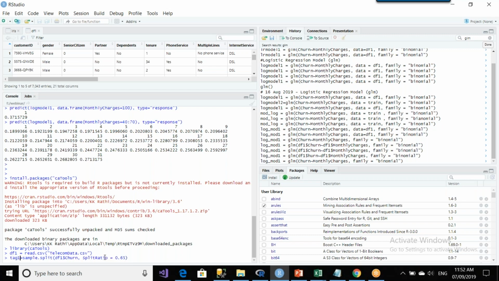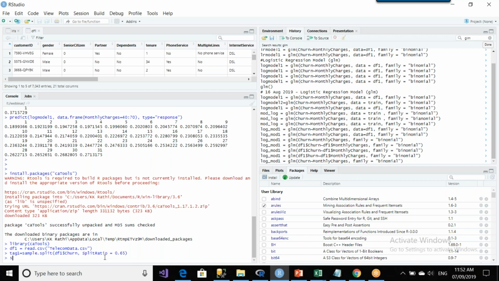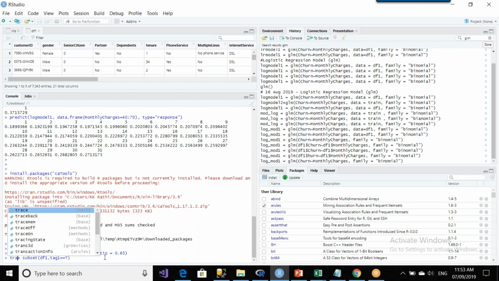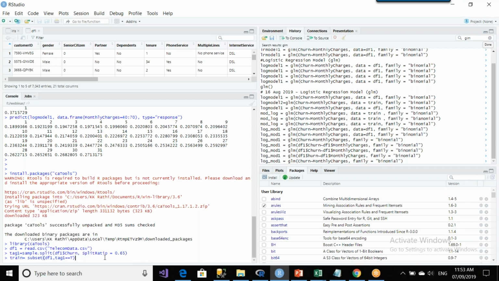So this is just like splitting, and I'm taking the subset of my df1 where my split tag, that is my tag one, is equal to true. So you have to write here tag one is equal to true. The meaning of that is you are taking 65% of the data, which is converted to true, and this I am assigning as my train data. So just write here train.